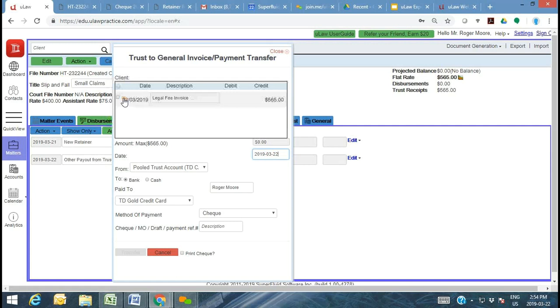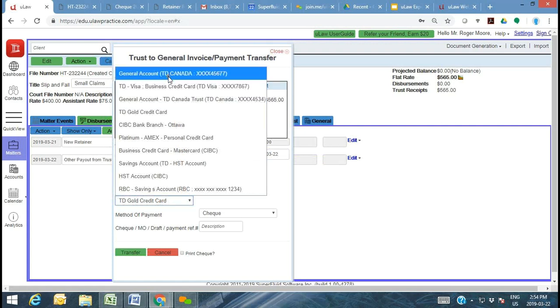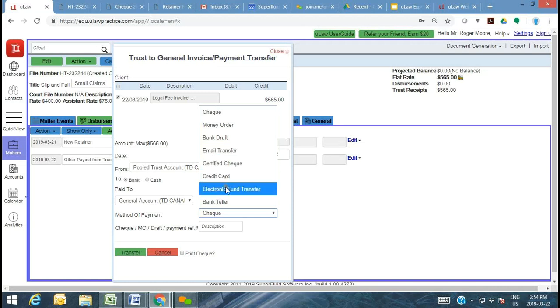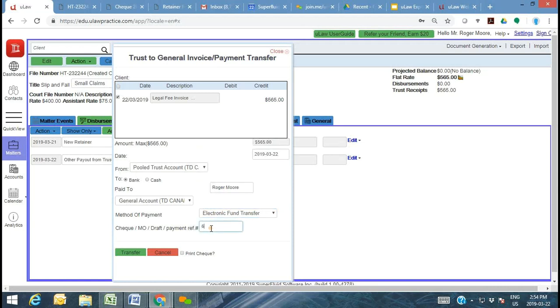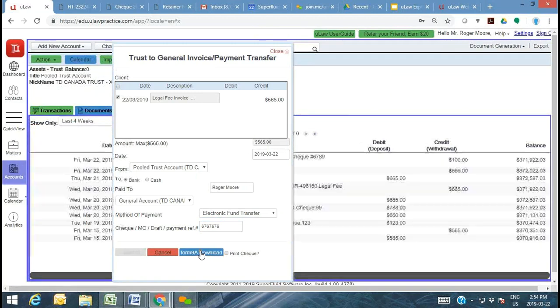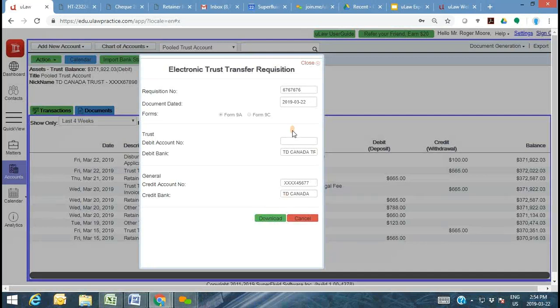So here's that 565 that you're transferring from your trust, and let's assume it's your general account. And of course, if you do an electronic fund transfer of moving, for friends from the province of Ontario, we also fill out a Form 9A, which is a document expected by the Law Society here in Ontario for you to fill out.